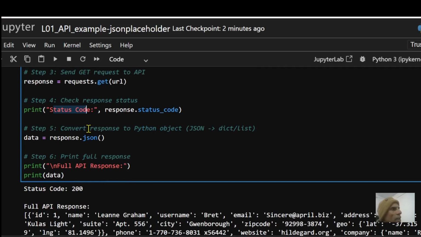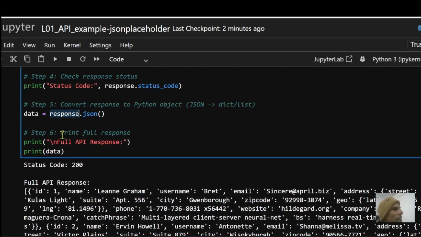Step number five, now you convert your response to a Python object. So you convert to a JSON. So generally JSON means it's a dictionary or a list, like a list of dictionaries for the most part. So in this case, I'm accessing the JSON attribute of my response. And then I print my full response. That would be my step six.